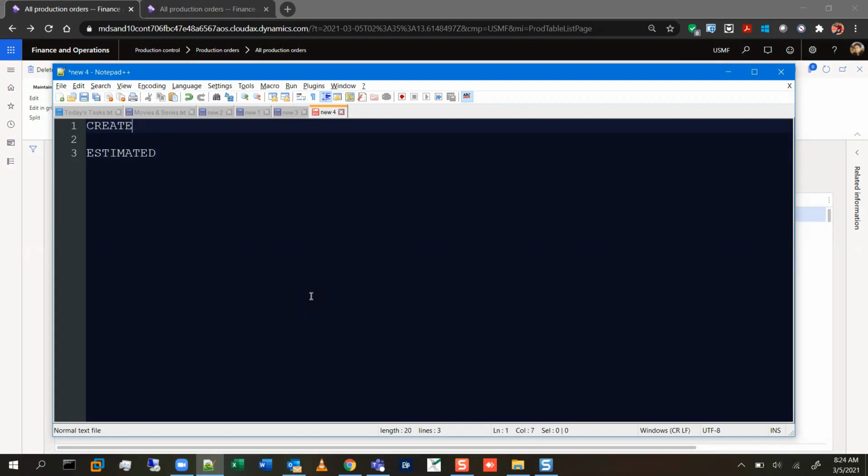So in the created stage, the production order is created. All right, then we have something called estimated. Production order is estimated, meaning cost estimation is happening. So you will have a cost estimate.